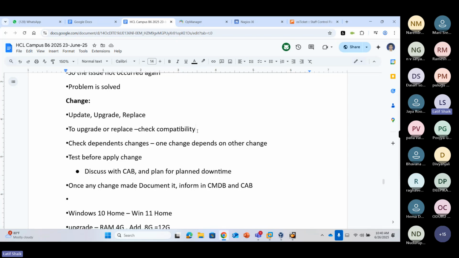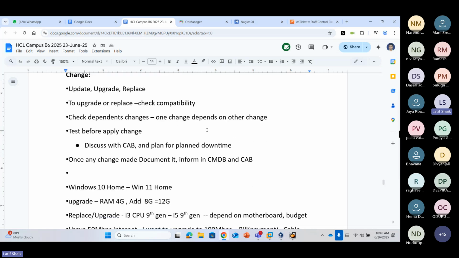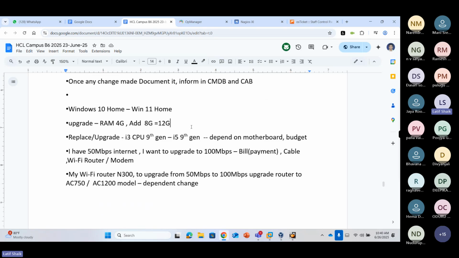You have to document what change you want to make, what the compatibilities and dependency changes are, and what tests you have conducted before applying any changes. Document it and discuss with your CAB about your planned downtime and changes, and inform the configuration management database also. So, different changes for our understanding: you have Windows 10 Home Edition and upgrade to Windows 11. You have a laptop with 4 GB RAM; you add 8 GB, then it becomes 12 GB.